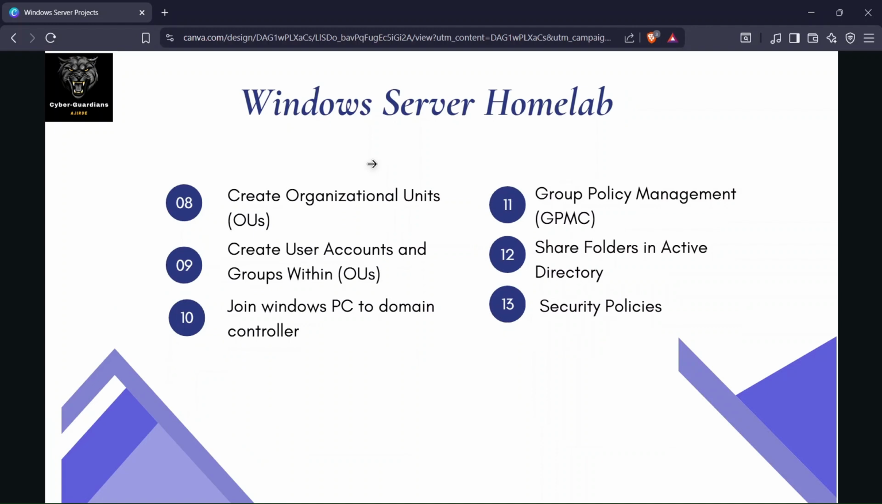Today we are going to be setting up shared folders in Active Directory. Our first activity is to set up file sharing by creating a shared folder. So let's start.